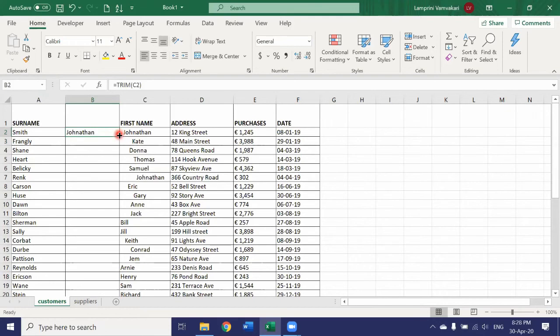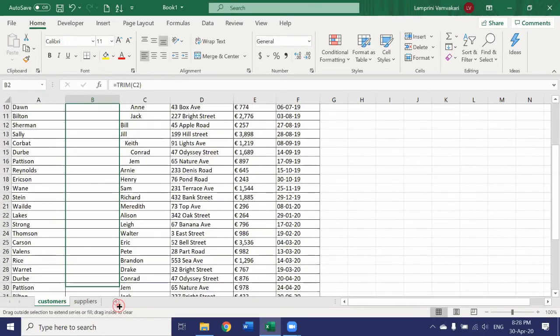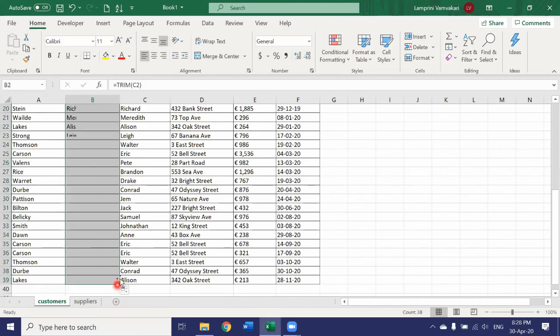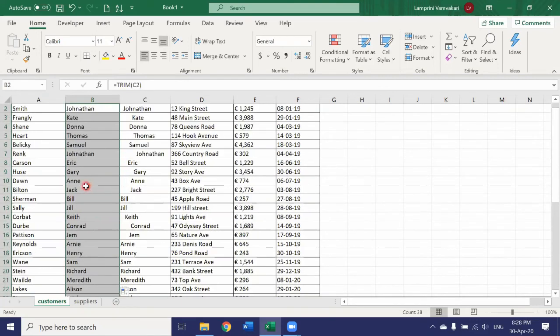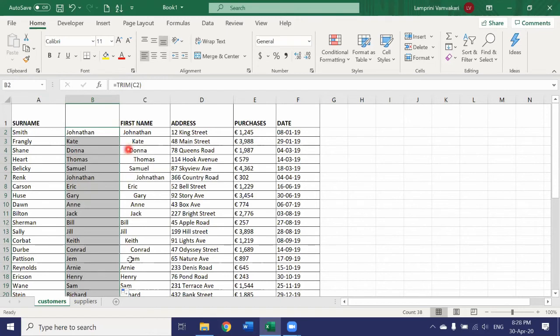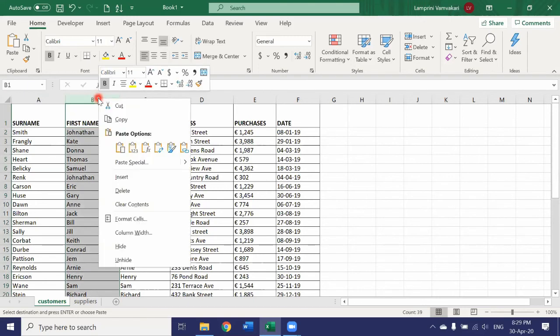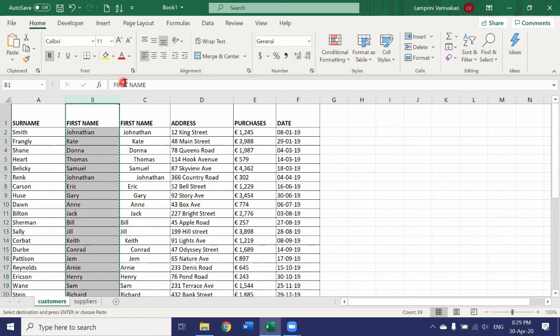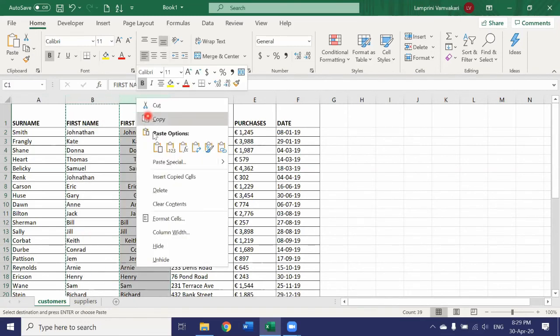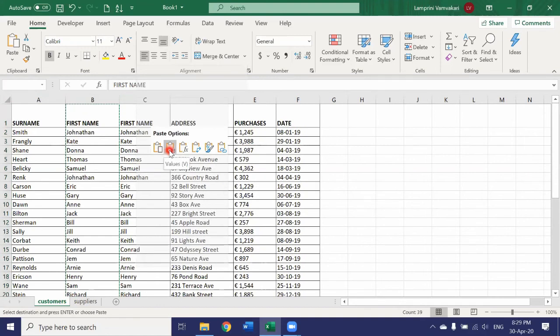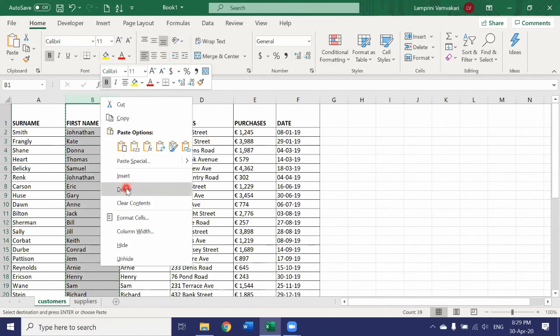Now, with the autofill handle, let's apply the same to the rest of the cells in the column. And you see it has automatically corrected all of the extra spaces. Let's copy first name into here too. Now, I do not delete column C yet. I copy column B and then paste it into column C, but only pasting the values. And now I can delete column B.